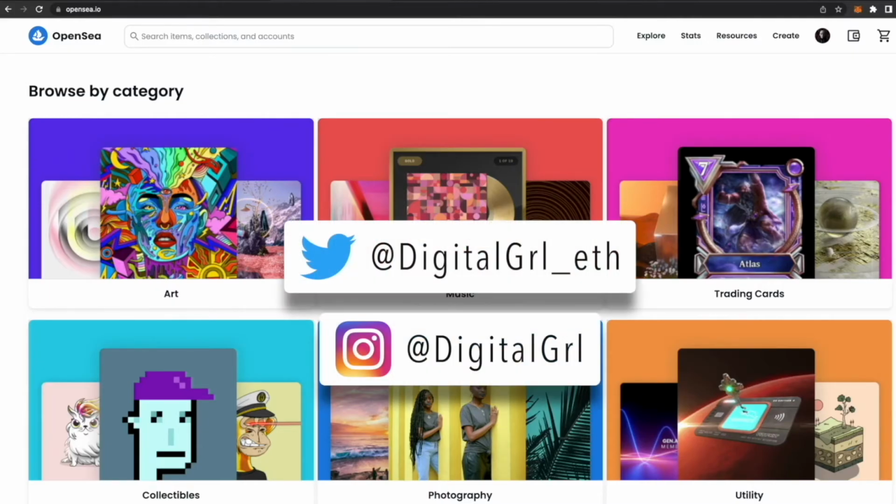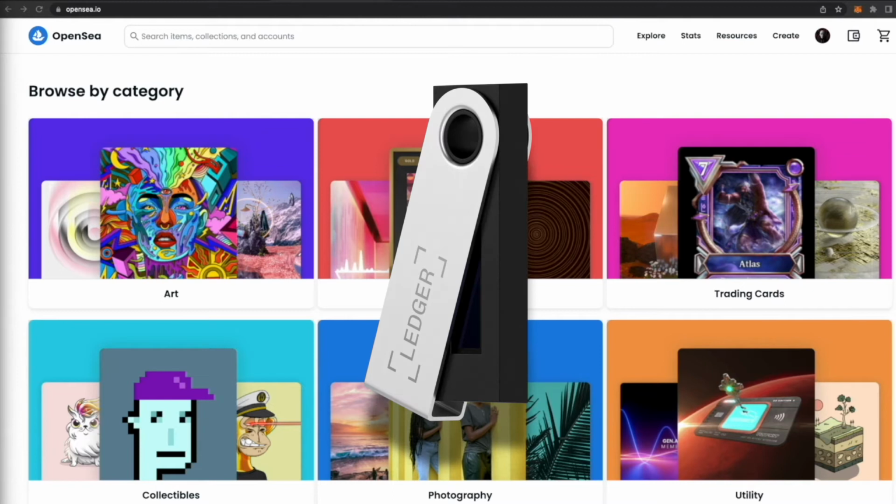My name is DigitalGrl, and in this Ledger and MetaMask tutorial, I'll show you how to add your Ledger hardware wallet to the MetaMask Chrome extension. For this example, I will be using a Ledger Nano S device.